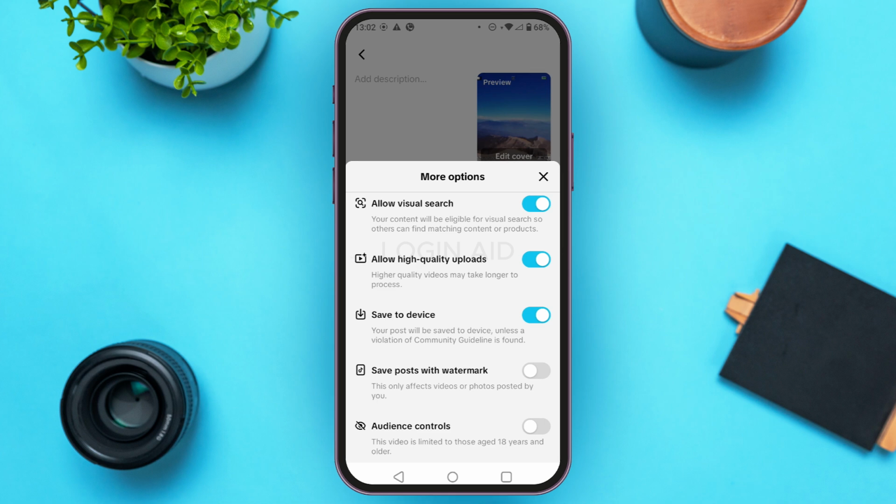It is already toggled on for me. If it is toggled off, simply tap on the button in order to toggle on this option. Once you do that, close the more options.